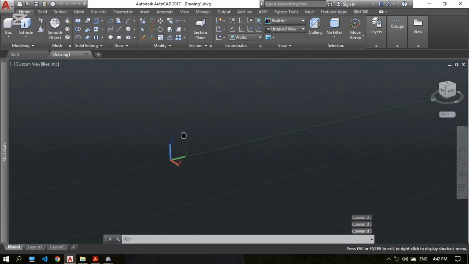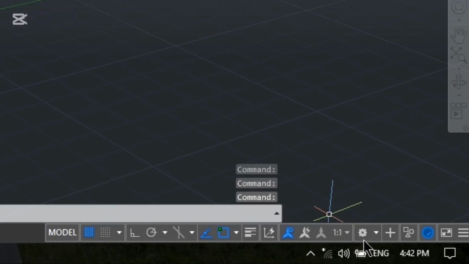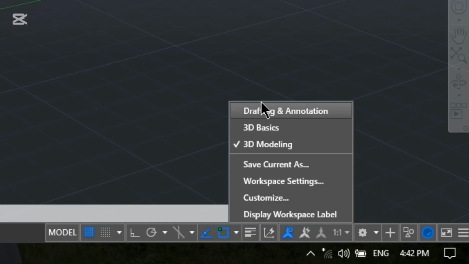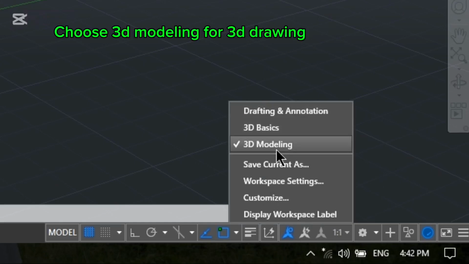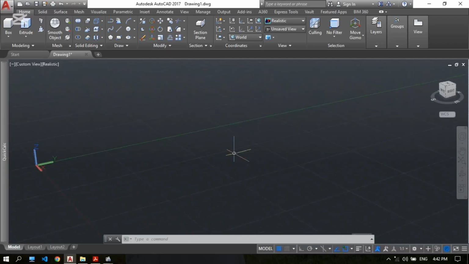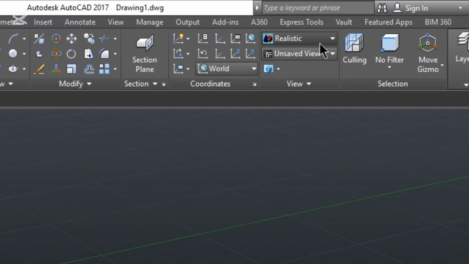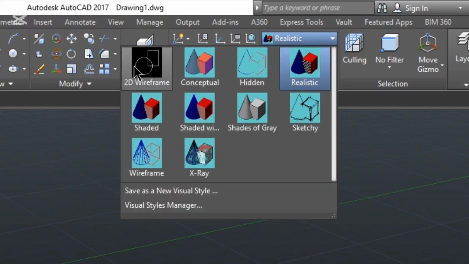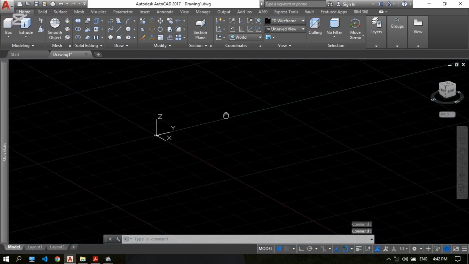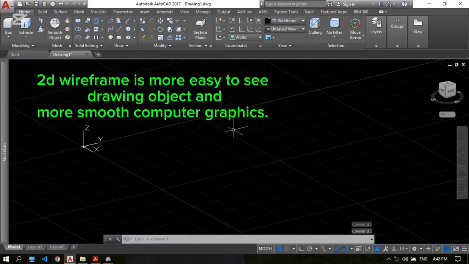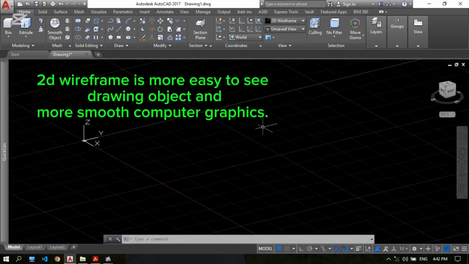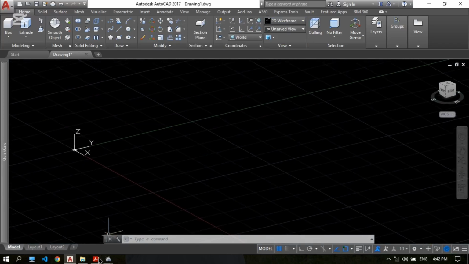Okay, so this is AutoCAD's workspace. You can easily know which workspace you are in here. Check the workspace switching here. I have already chosen 3D Modeling. If you are not there, choose 3D Modeling. So this is the 3D modeling workspace. And then you will change the view here. This is the visual styles. I will choose 2D Wireframe because the wireframe is clearer to see and it makes your computer's hardware more stable. Okay, draw the drawings here.